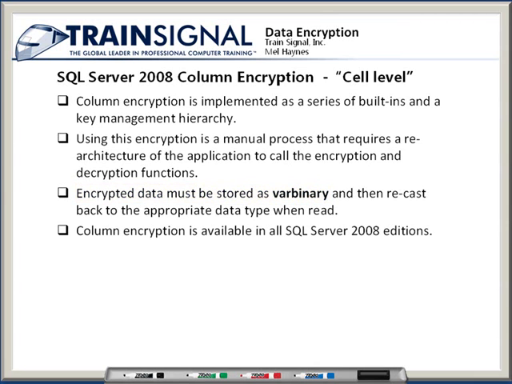One Benny, that's short for benefit, for column encryption is it's available in all SQL Server 2008 editions. So if you're dealing with Standard Edition versus Enterprise Edition, you can still use column level encryption. That's not true for transparent data encryption. That's only available if you're in a production environment. The only choice you have is the Enterprise Edition. There's another choice as well, but we'll get to that in a second.